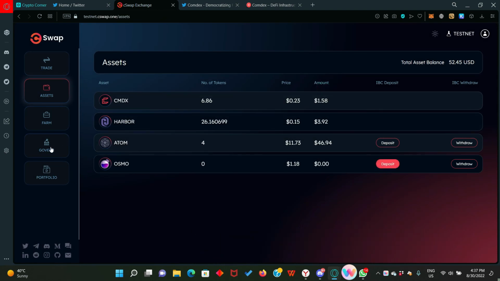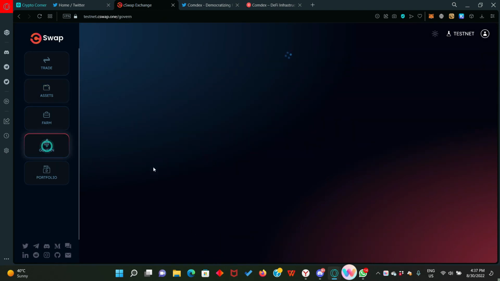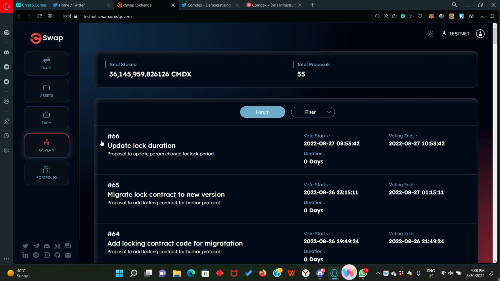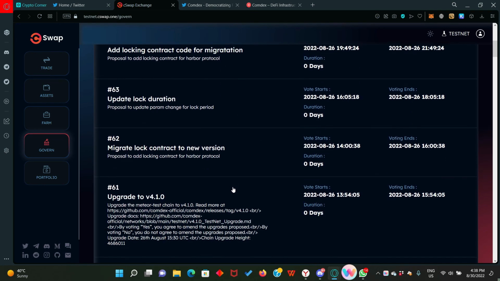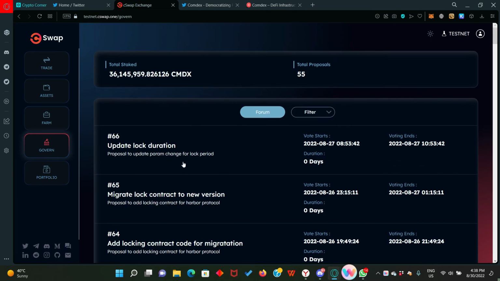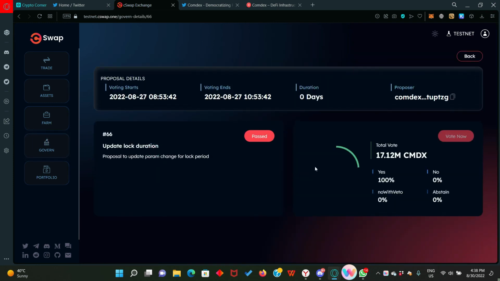You can also participate in governance. Click on this. Yeah, this is the governance page. You can scroll down to see if there is any you can vote in. Let's try this first one. Okay, this proposal has been passed already, so voting has ended. We cannot vote. I'll be checking out this page. Maybe very soon there will be a proposal for you to vote in or participate in.